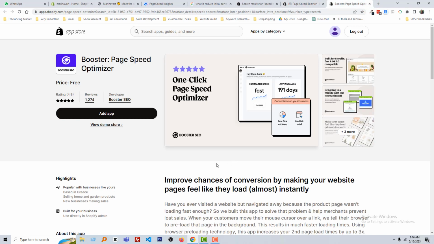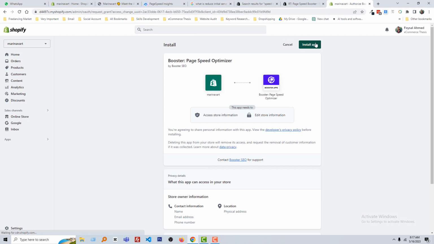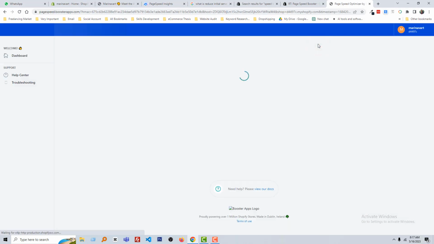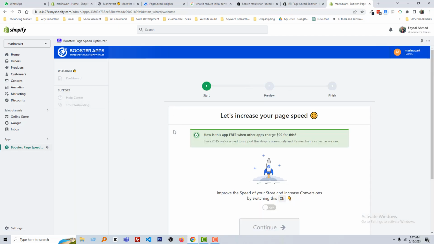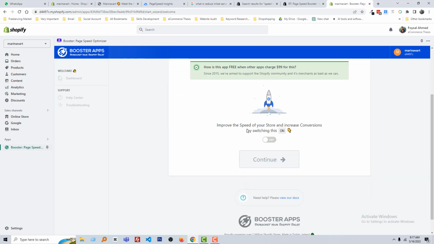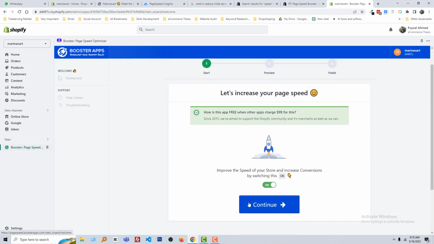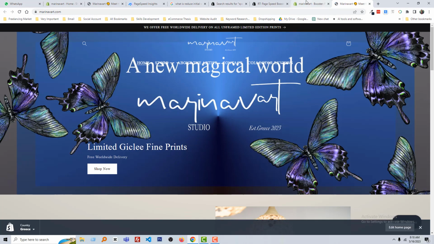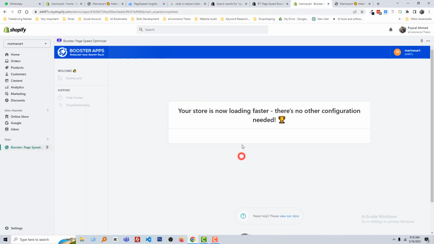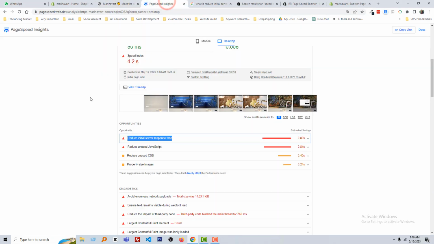So remove this one. Okay, we're going to use the booster page speed optimizer and click on add app, install app. Okay, here is the booster admin section or dashboard. You have to click on choose one to continue. Okay, then click on continue, click on preview your store and come back. We have done. Now I'm going to check my website again by page speed insight.